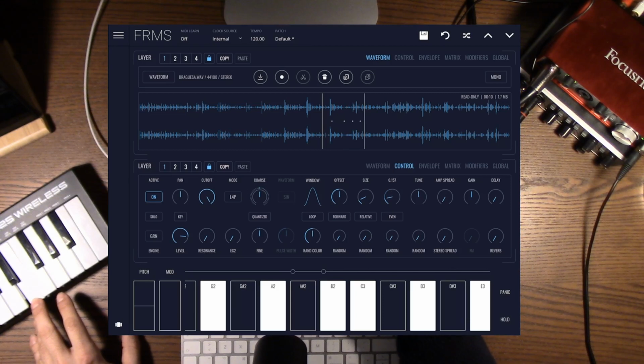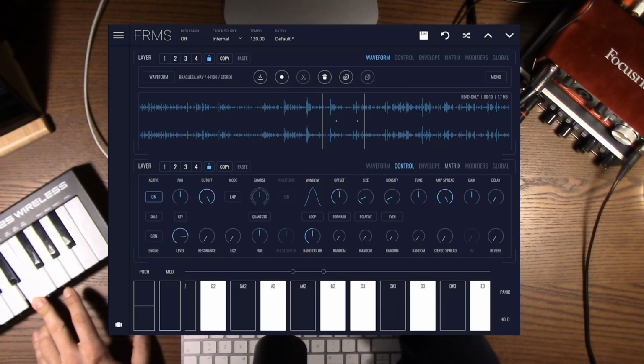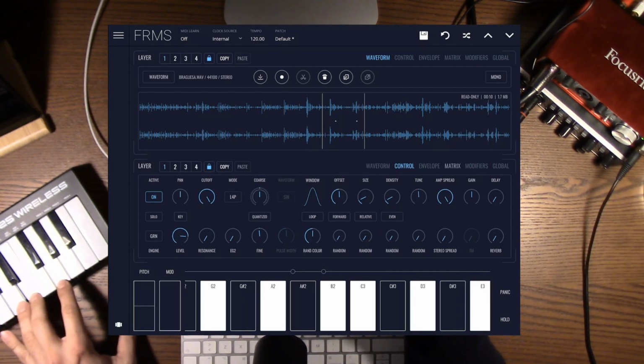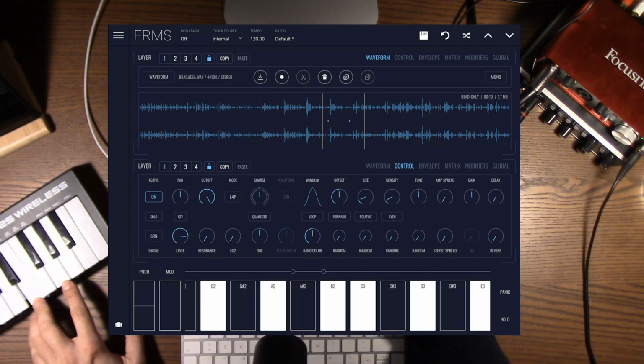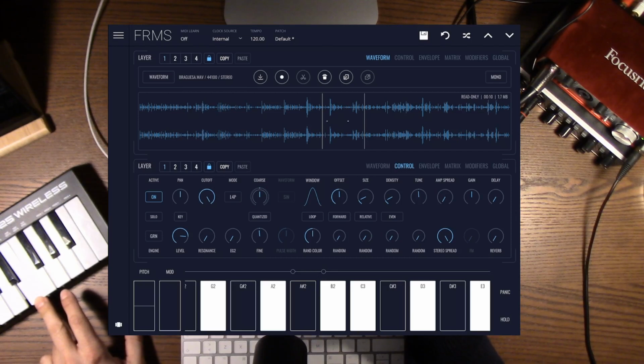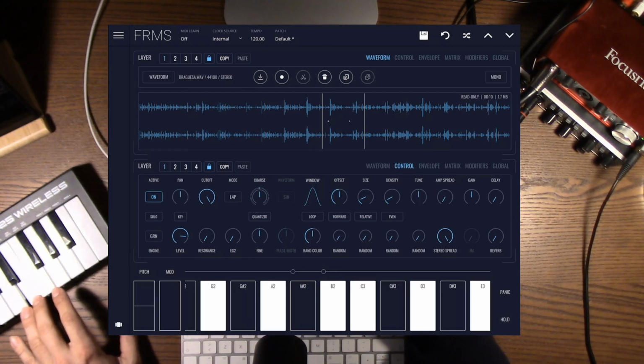Let me try to show you. Let me reduce the amount of grains. I've made the amp spread the maximum, so each grain will have a different amplitude, which is random. Can you feel it? The same happens for the stereo. So let's make this default again. In this case, each grain will have a different pan applied to it.